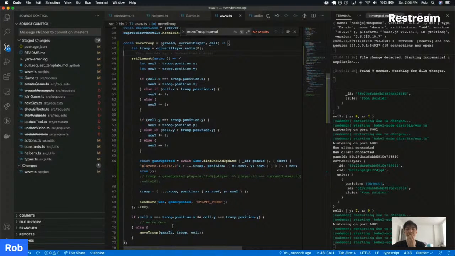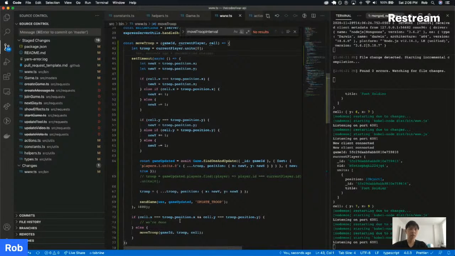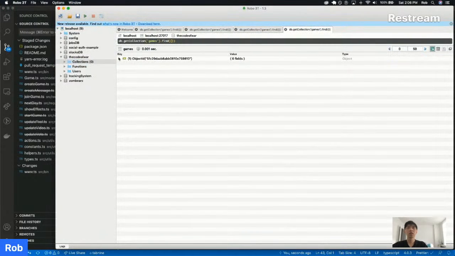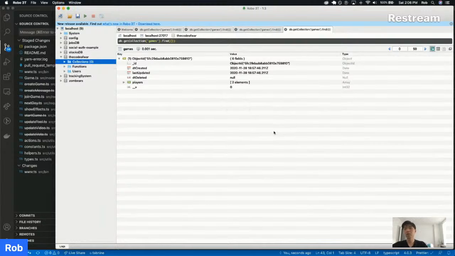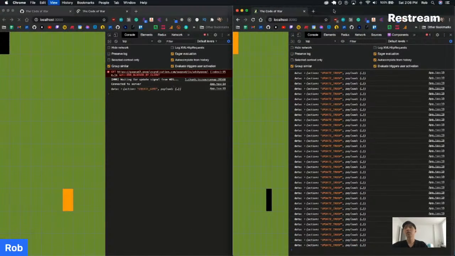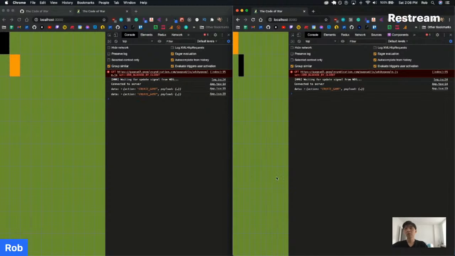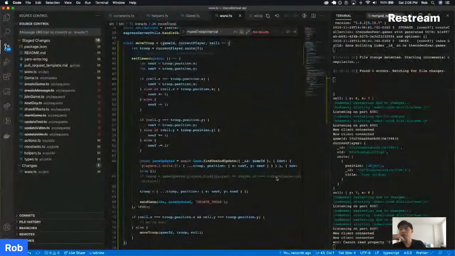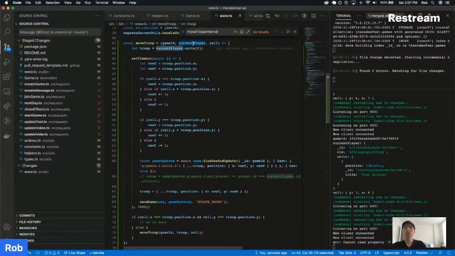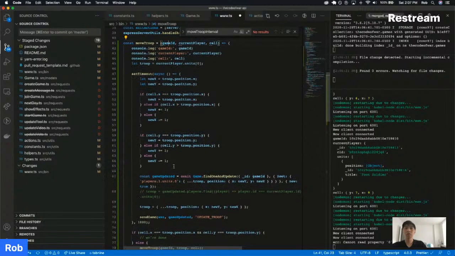Let's see. Let's test it out. Oh, syntax error. Position 0 JSON parse. That looks like an API error. 0 of undefined. Units. Current player units. Okay, let's do some console logging here, here, and here.